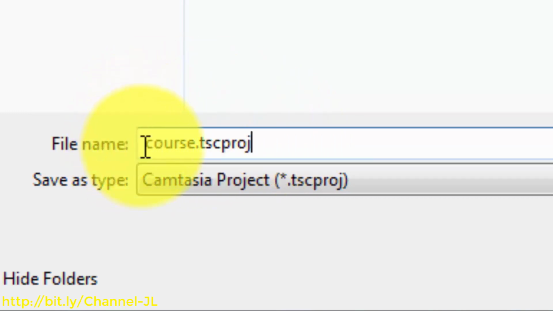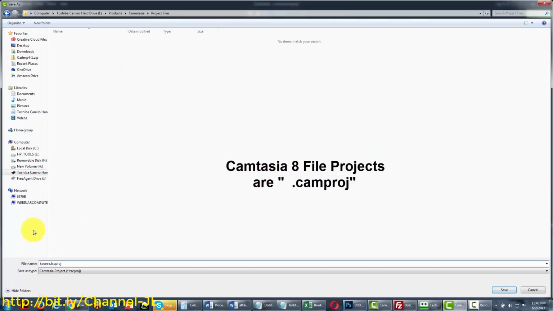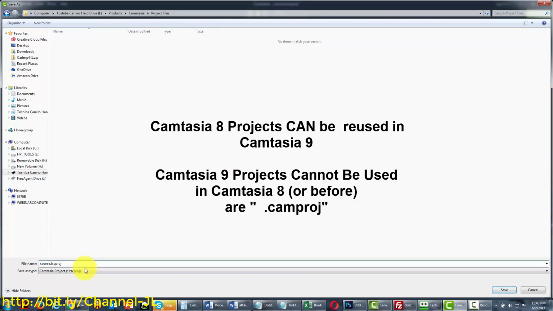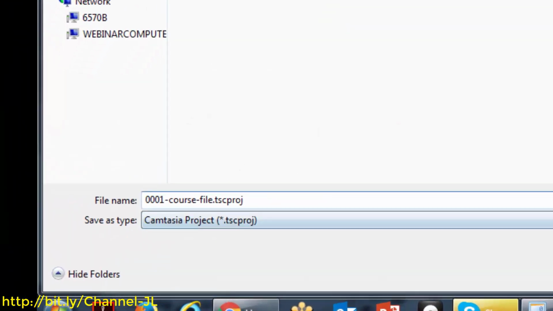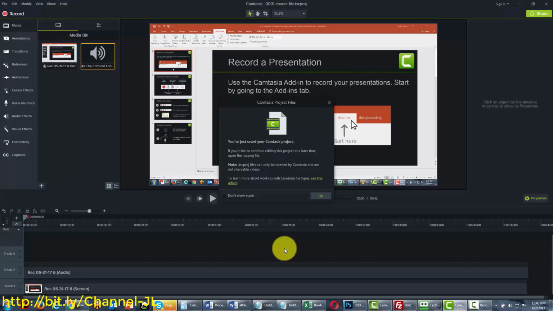And this is proof that if you want to use previous versions of Camtasia, the tool is not compatible unless you convert the file forward to version 9. You actually cannot convert this version back to a previous version. So in this particular case, we're going to call this course file 1, and we're going to click Save.